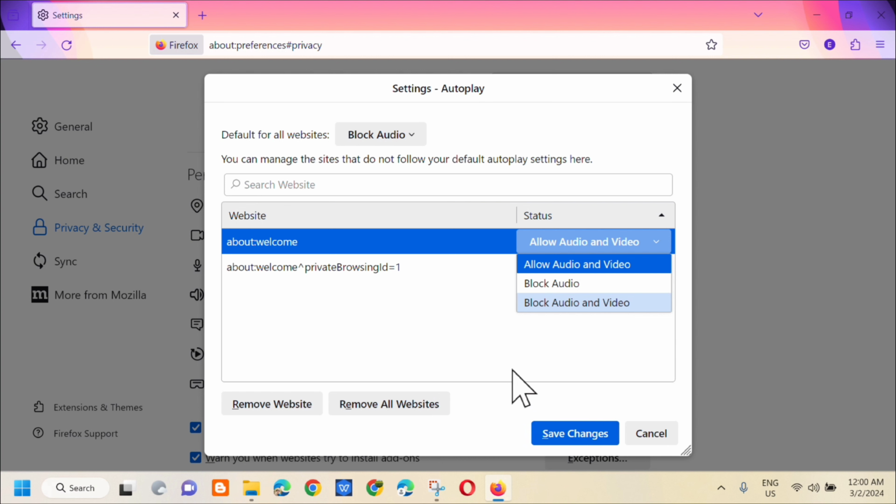So, ganun lang po kasimple on how to enable or disable autoplay in Mozilla Firefox web browser.